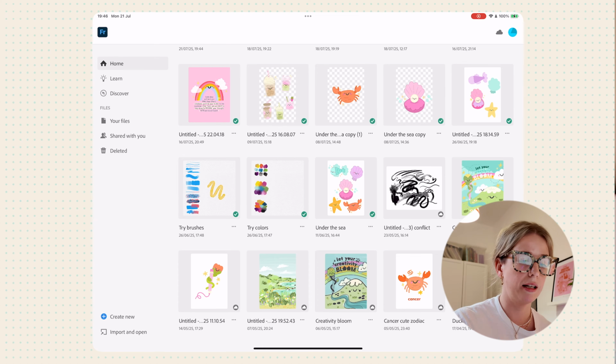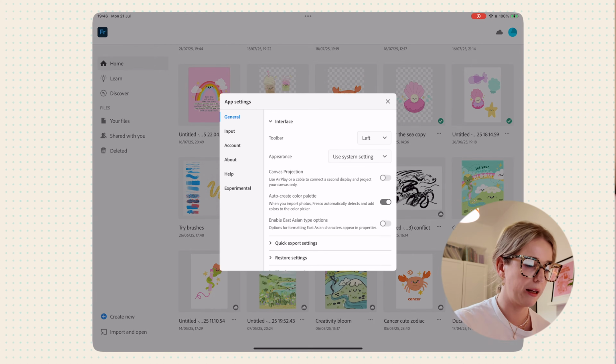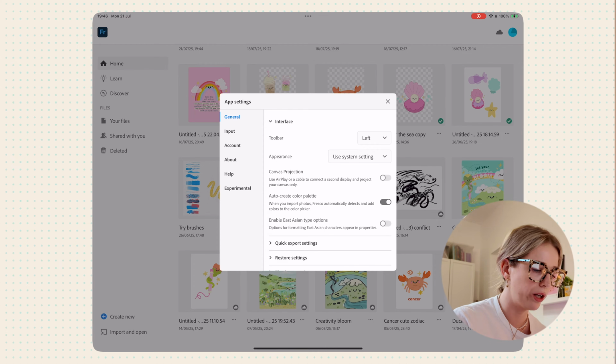You do need a cloud account in order to sign in and get access to all of the features of the app. So be sure if you have a cloud account that you are signed in. You can find the spot to sign in here in the top right hand corner by clicking on the app settings and then going to account.